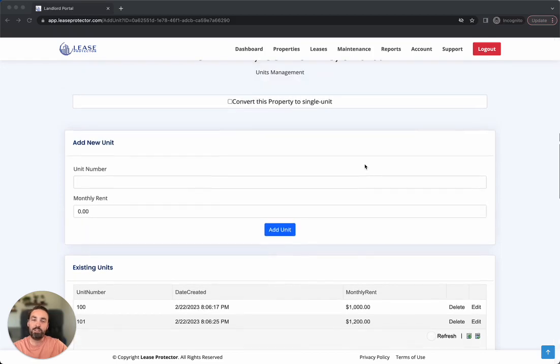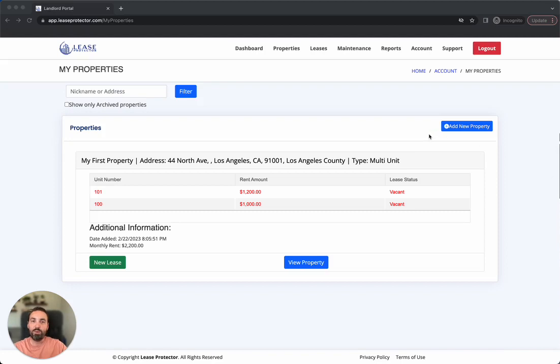If you decide to switch this back to a single unit property, you can simply do that here. But be aware that it's going to delete the units that are attached to it. You can always change this later. Once you've added your property and the units, you simply go back to the properties in the menu and you'll see the property and the units listed here with the status of those units and whether they're vacant or occupied.